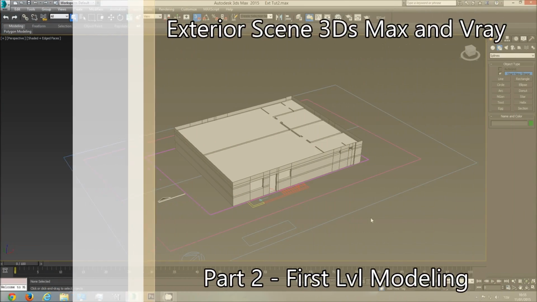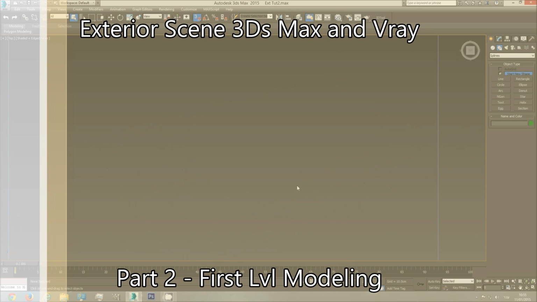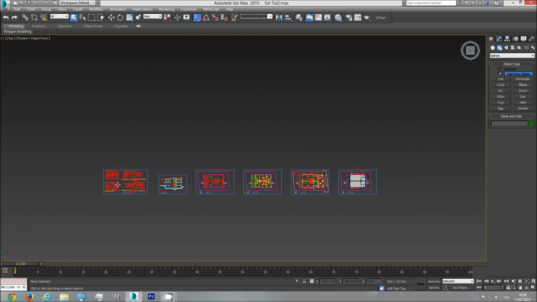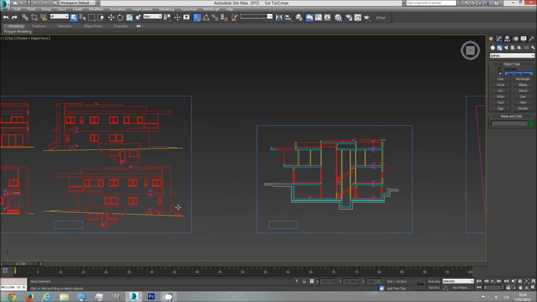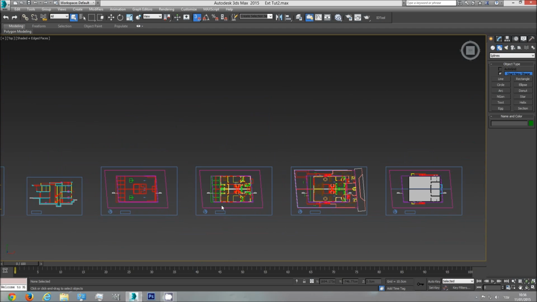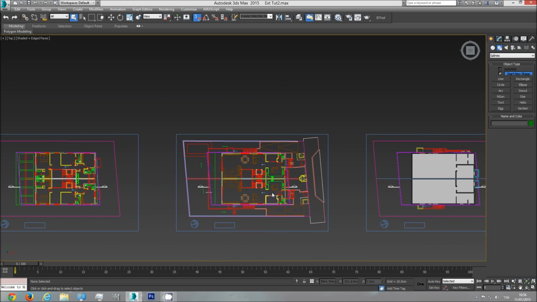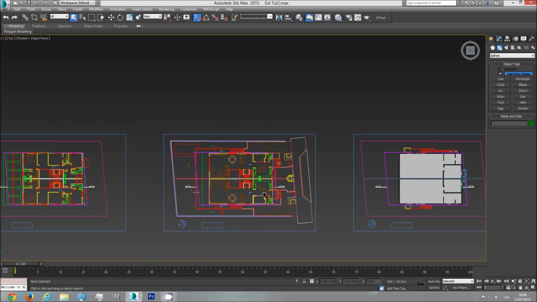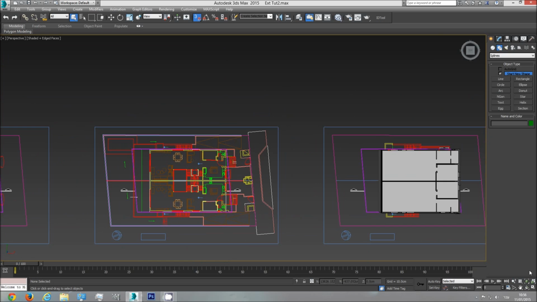Hello and welcome to the second tutorial in this exterior house building tutorial. We're going to continue to build this house here, and after we finish building it we're going to add lighting and objects to the scene so that we get a final photorealistic rendering. Okay, in the first tutorial we'll learn how to create a basement level, which is this one.